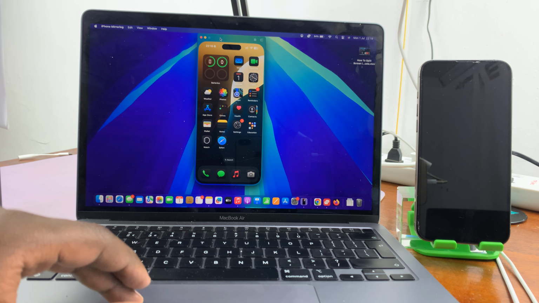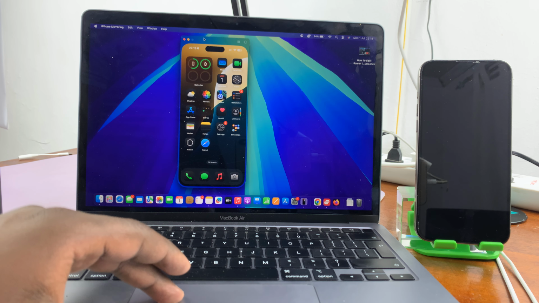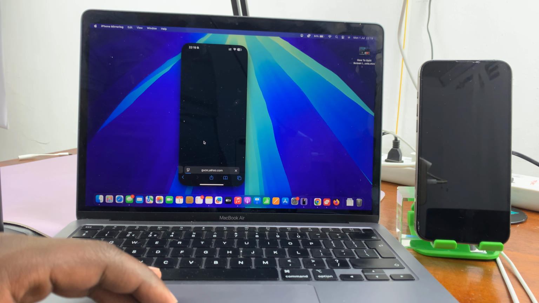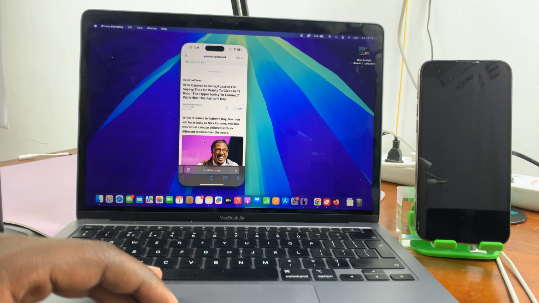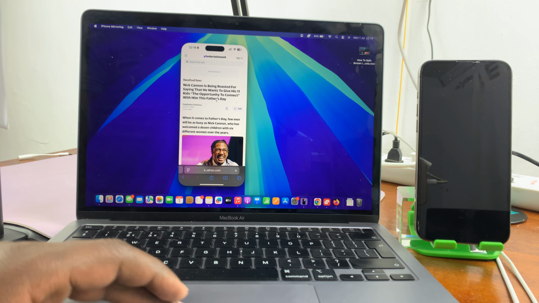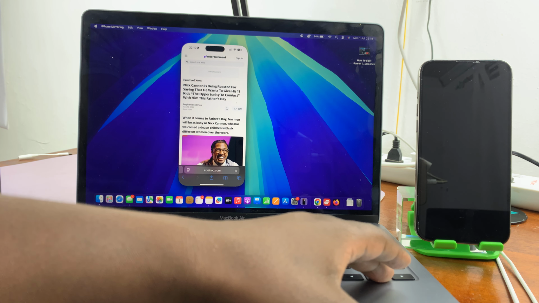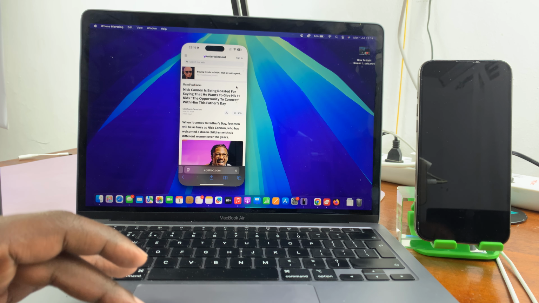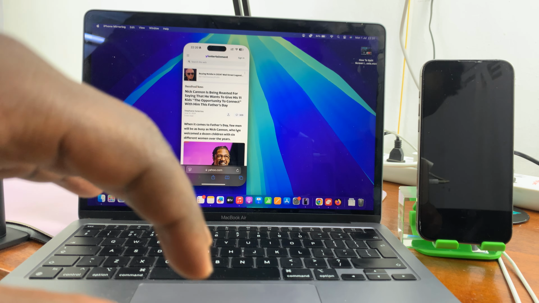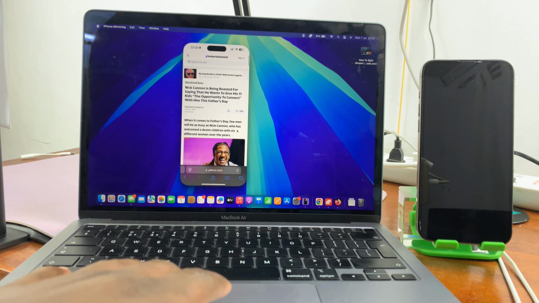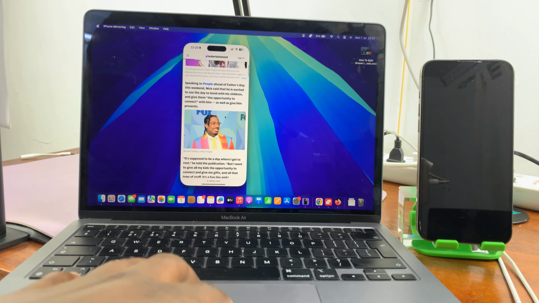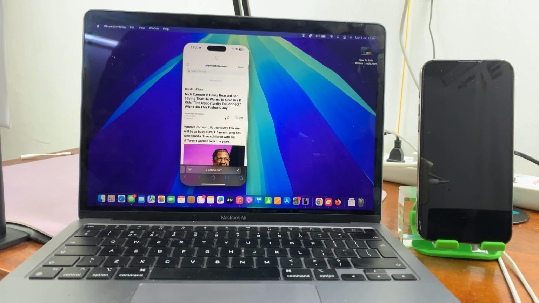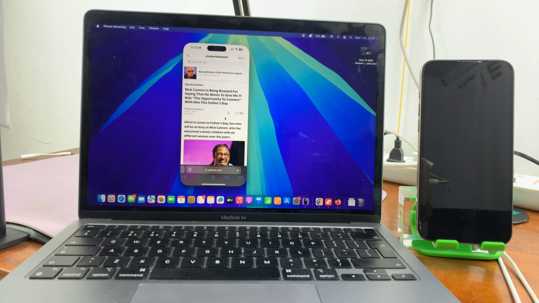Now if you want to, you can move this little window around and place it where you want on your screen. Let's open a browser page. You can read articles straight from here. Just use two fingers to scroll, and you can read messages, read articles, do anything you would do on your iPhone.